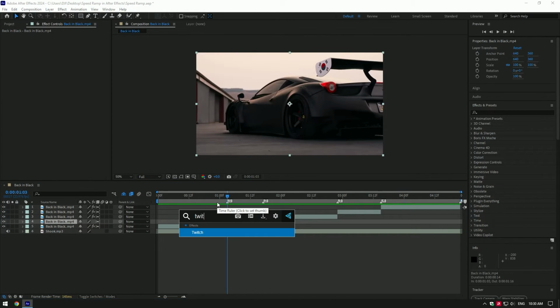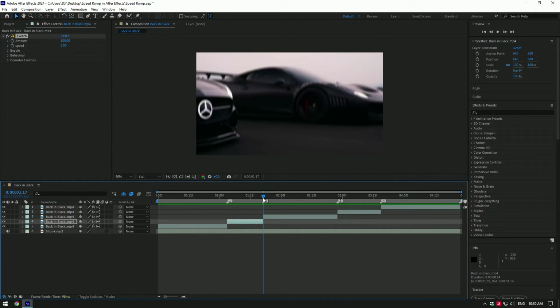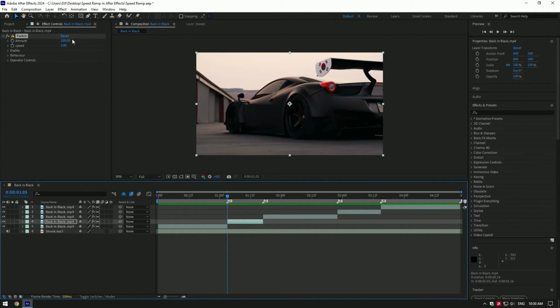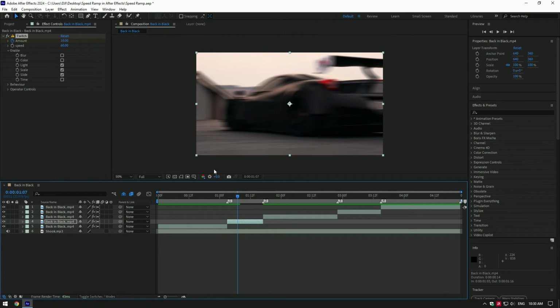Add Twitch to another video, but this time we will need to create keyframes at the beginning of the clip and at the end of the clip. At the very beginning, change amount to 10. And set speed to 60. Open enable and select light, scale, and slide. Press stopwatch icon on amount to create a keyframe. Go a few frames forward and change amount to 0.